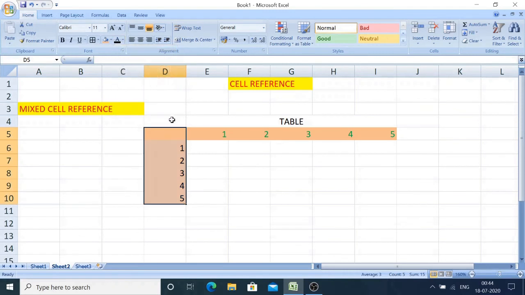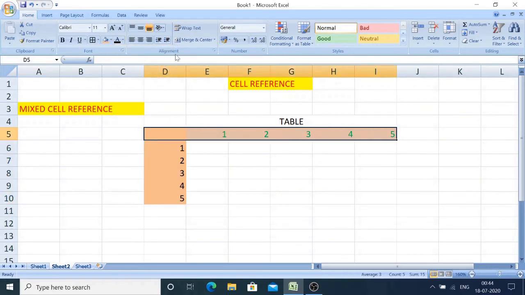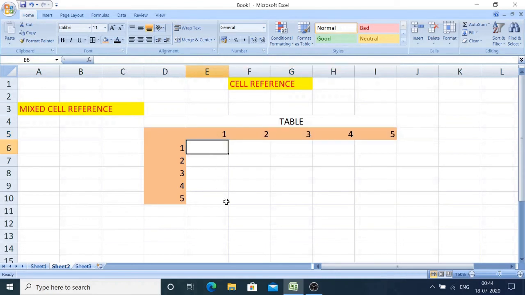Now what we need to do is use the mixed cell reference to get the answer for table 1, and similarly here table 2, table 3, table 4, table 5. To get those tables, we are supposed to write a formula: equal to the active cell address of this, D6. You can observe that.